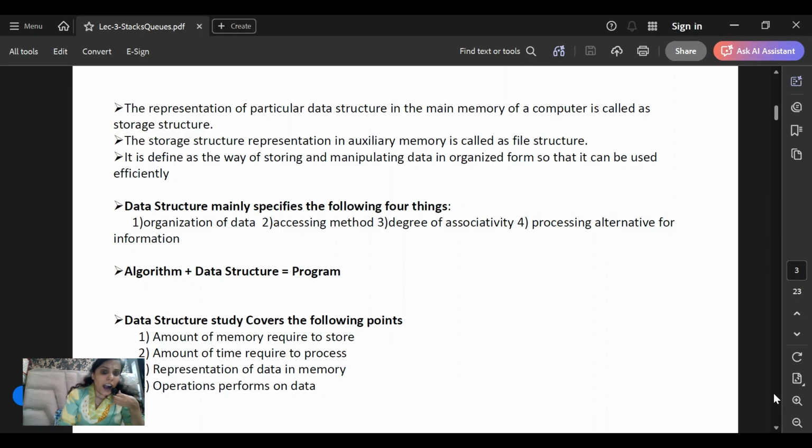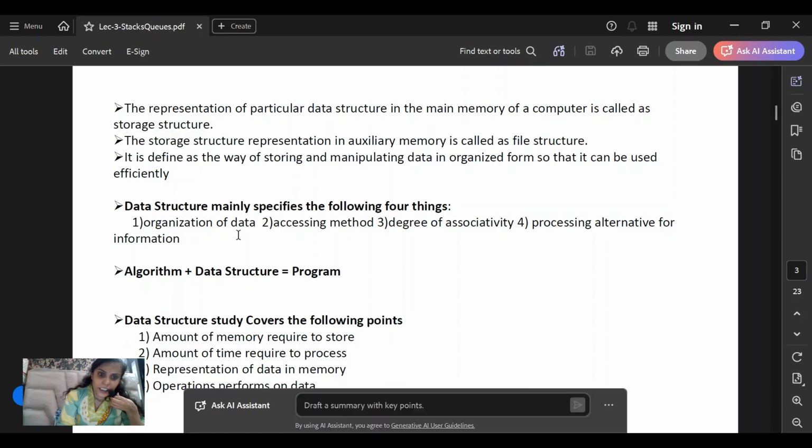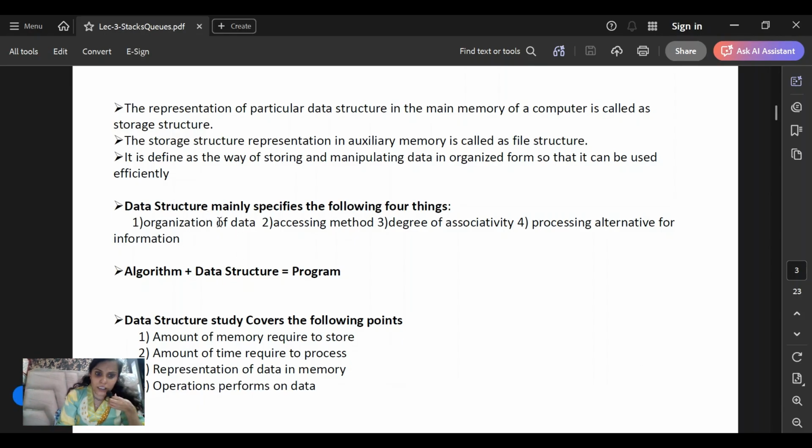Basically, how the data is organized. Is the data in a tabular format, or in a bullet format, or in a pictorial format? Is it an image, is it a sound? So what is the type of the data, right? Then the accessing method: how would you retrieve that data? Then how the data is related to each other.